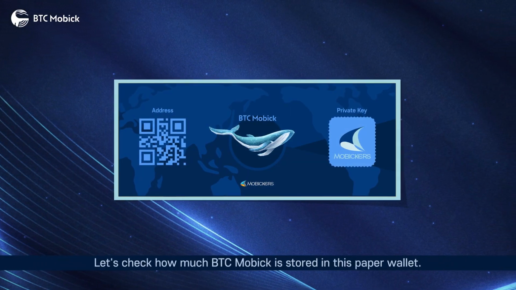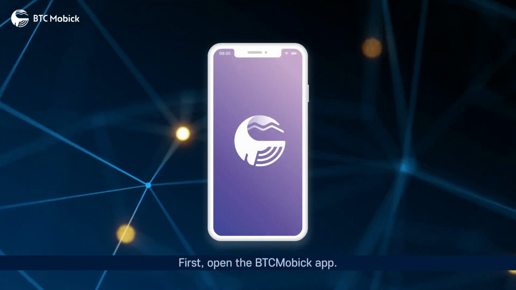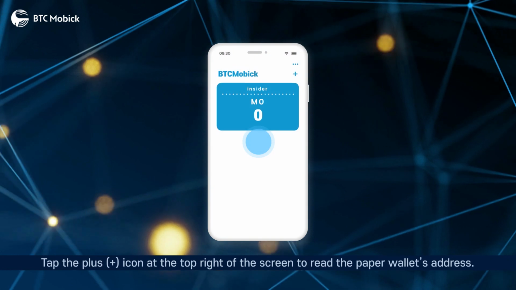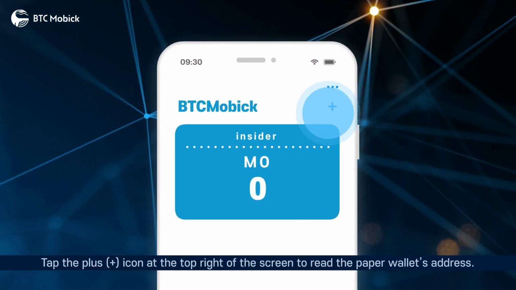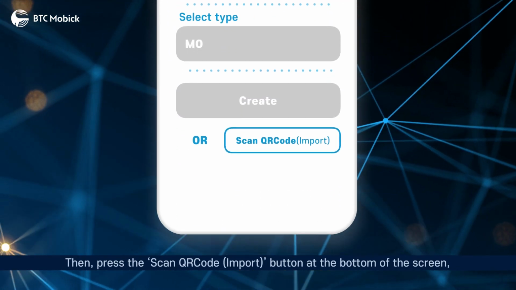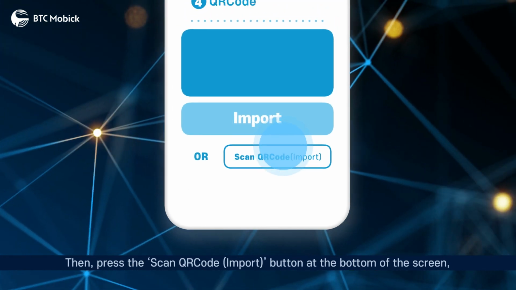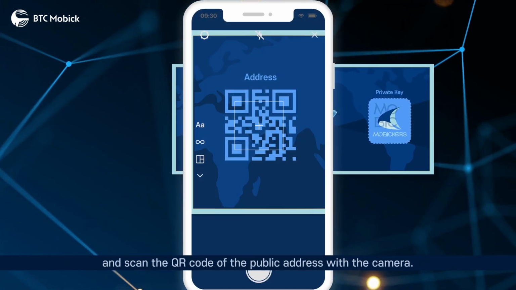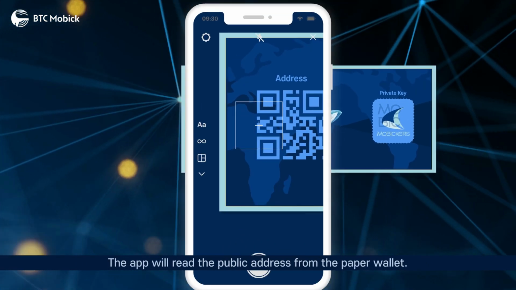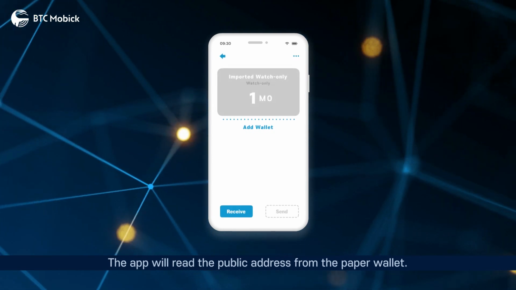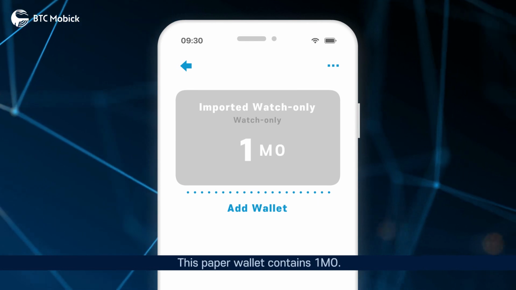Let's check how much Bitmobic is stored in this paper wallet. First, open the Bitmobic app. Tap the plus icon at the top right of the screen to read the paper wallet's address. Then, press the Scan QR code button at the bottom of the screen and scan the QR code of the public address with the camera. The app will read the public address from the paper wallet. This paper wallet contains 1 Mo.